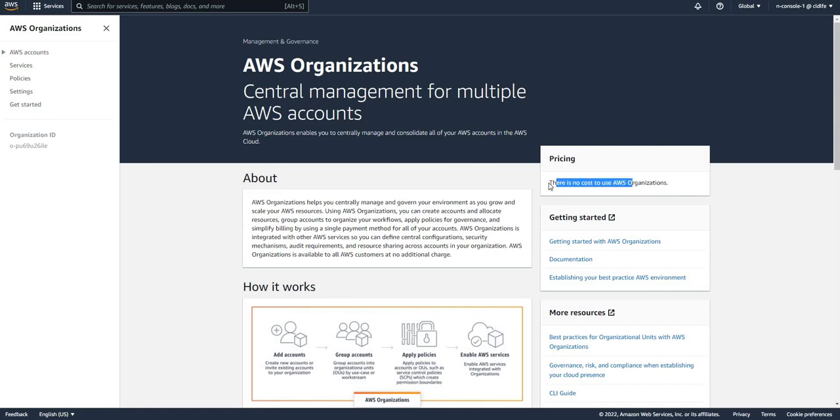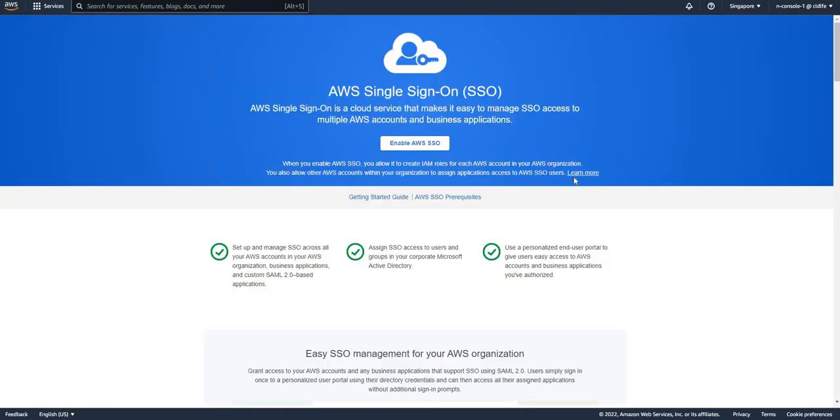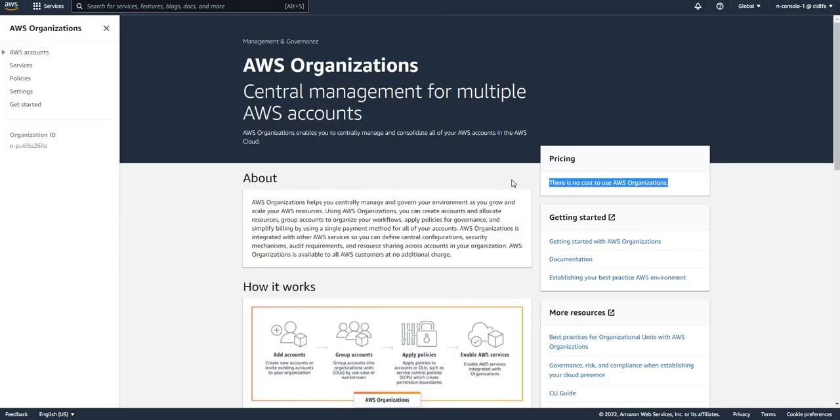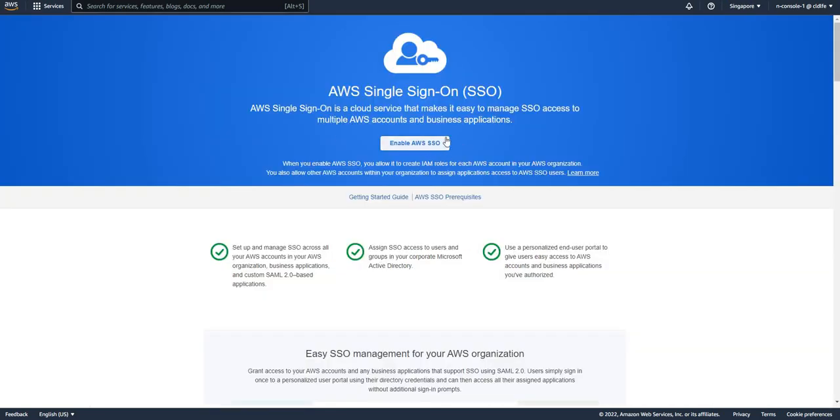And there's no cost. As you can see, there is no cost for AWS Organizations, and there is no cost for AWS SSO. Both are free, of course, as is AWS IAM. Since I have enabled it, I'm not getting that message. But if you have not enabled AWS Organizations, when you try to enable AWS SSO, you will get a message saying that you need to enable Organizations first.